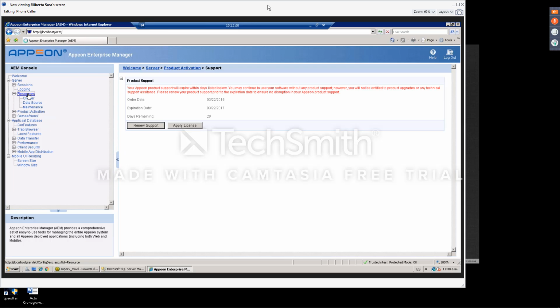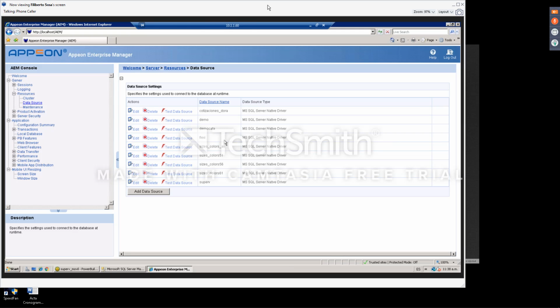I'm going to show you my resources. I'm going to the data source, and, well, you cannot see my phone right now, but I'm going to access the application so you can see how the data sources are created automatically. I'm going to go and see the first one.